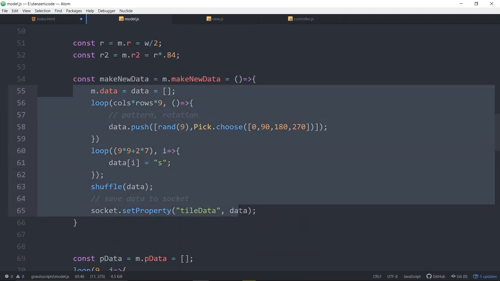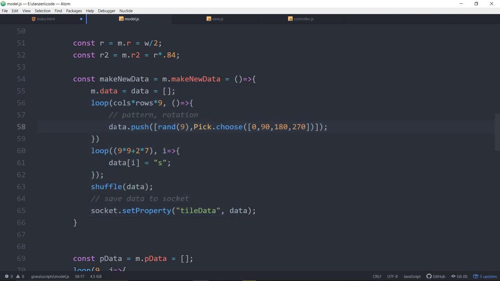It basically picks from our data dot push random 9 pick. Lovely. We're making 9 pages, so that's 9 pages of data. Rows times columns. If we have a certain number of rows and columns, I think it's like 16 across and 9 down or something like that, times 9. So this is making all of the data, and we're pushing one of the patterns, so 0 to 9 or 0 to 8. One of the patterns, those little round circles, there's 10 of them, 0 to 9 we're choosing. And then we're also choosing an orientation.